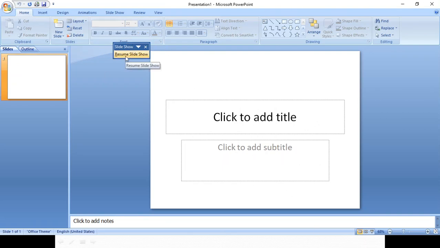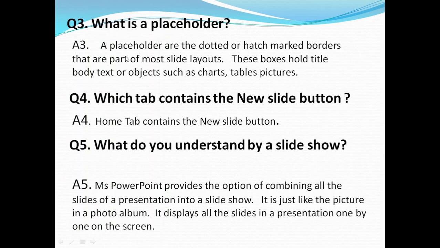Again I am going back to slideshow and see the last question. What do you understand by a slideshow? Let us see. MS PowerPoint provides the option of combining all the slides of a presentation into a slideshow. It is just like a picture in a photo album. It displays all the slides in a presentation one by one on the screen. So now let us see the presentation.